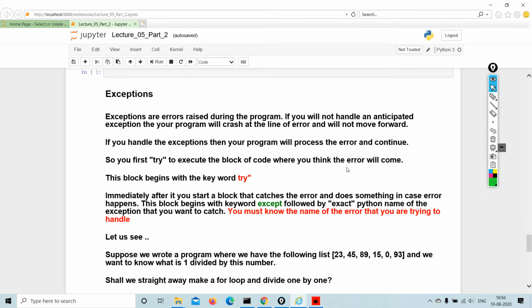Now something that is left is exceptions. How do we handle exceptions? Exceptions are errors raised during the program. If you do not handle an anticipated exception, then your program will crash at the line of error and it will not move forward. If you handle the exceptions, then your program will process the error and continue.